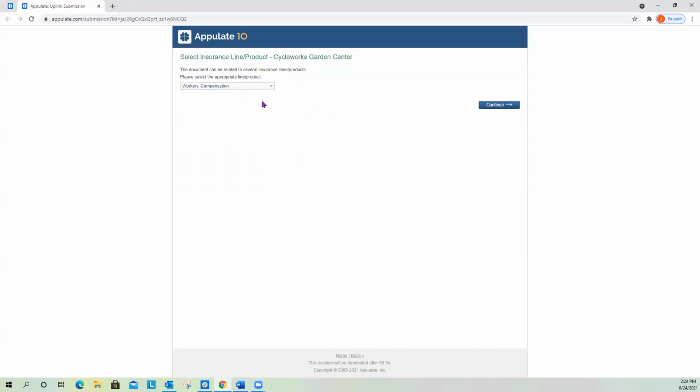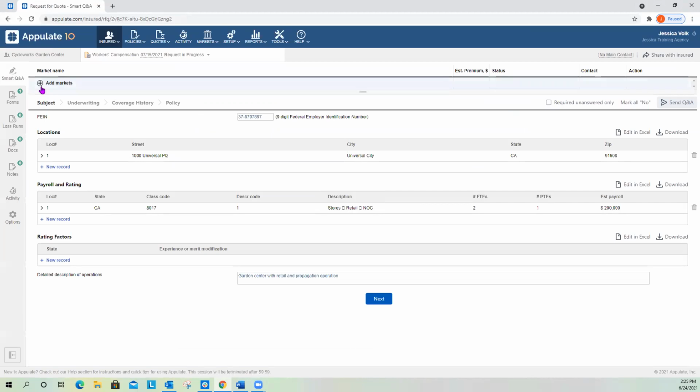line of business. This will occur if the Accord form you're using is applicable to more than one line of business. For example, if I drop this menu down, the system is showing me what other lines of business an Accord 130 could apply to. This also allows me to change my desired line of business. Another example would be if I uplinked an Accord 125, and since the 125 is the general application, the drop-down list would be much longer since it applies to most lines of insurance. So I'm going to use work comp today, and once you confirm your desired line of business, you'll click continue, and then you'll be taken to our smart Q&A section.